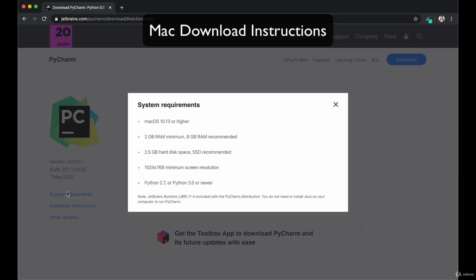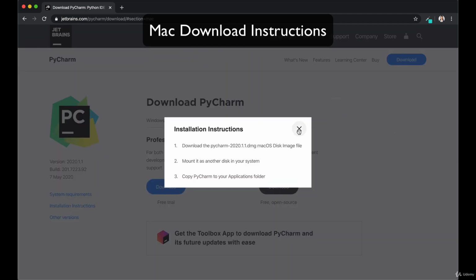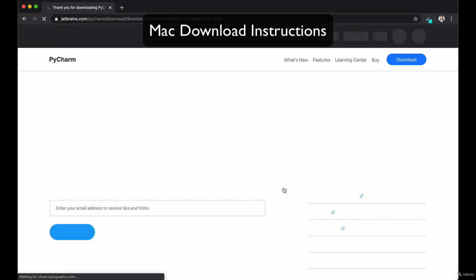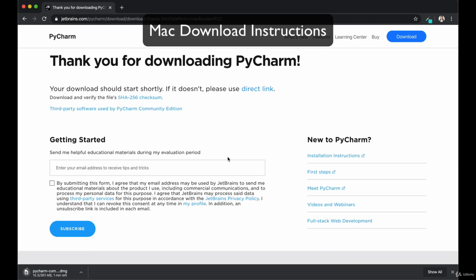And while you're here, you can look at the system requirements and the installation instructions. Once you're ready, go ahead and click on the download button for the community edition, which is free and open source, and then download will begin. And again, it'll take anywhere between 5 to 10 minutes, so let it download and head over to the next lesson where I want to show you some of the great features of PyCharm.